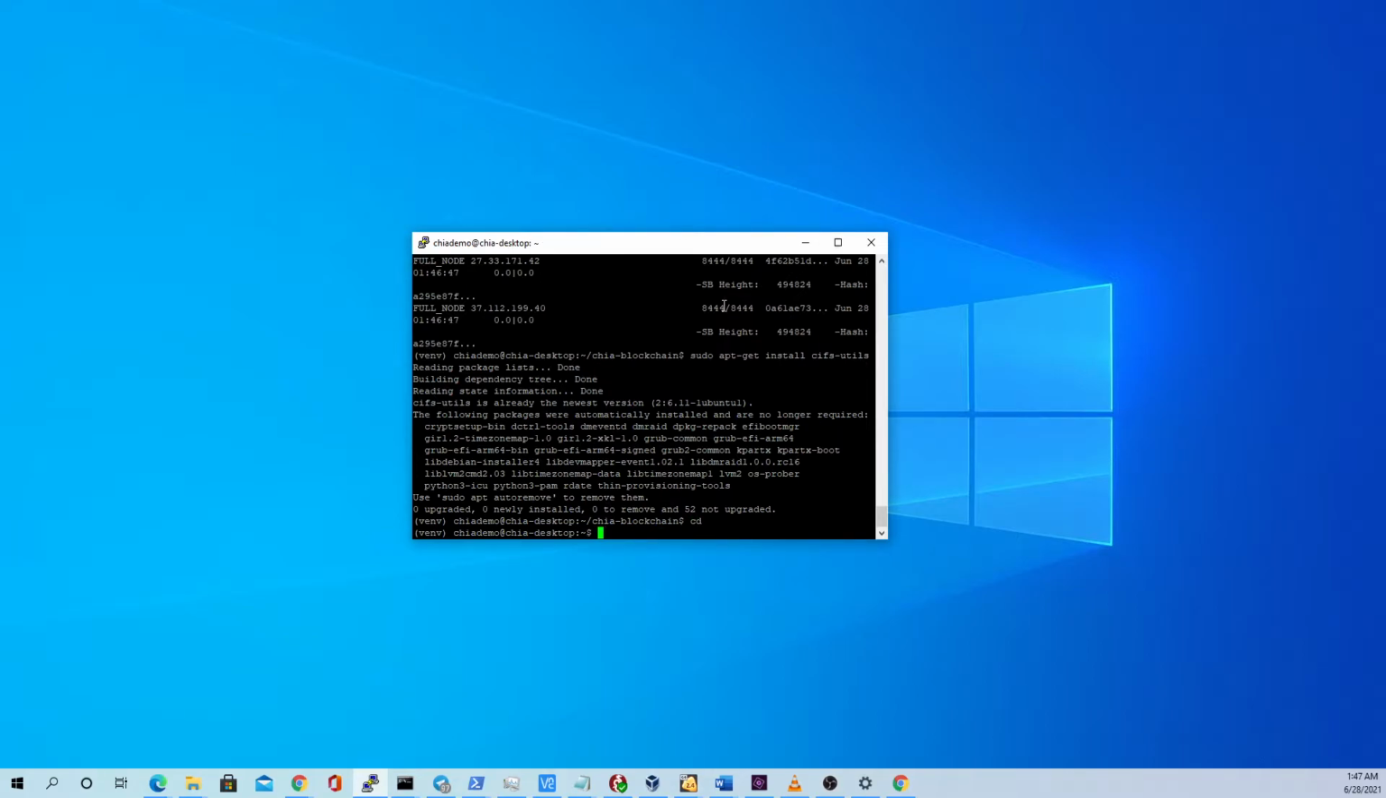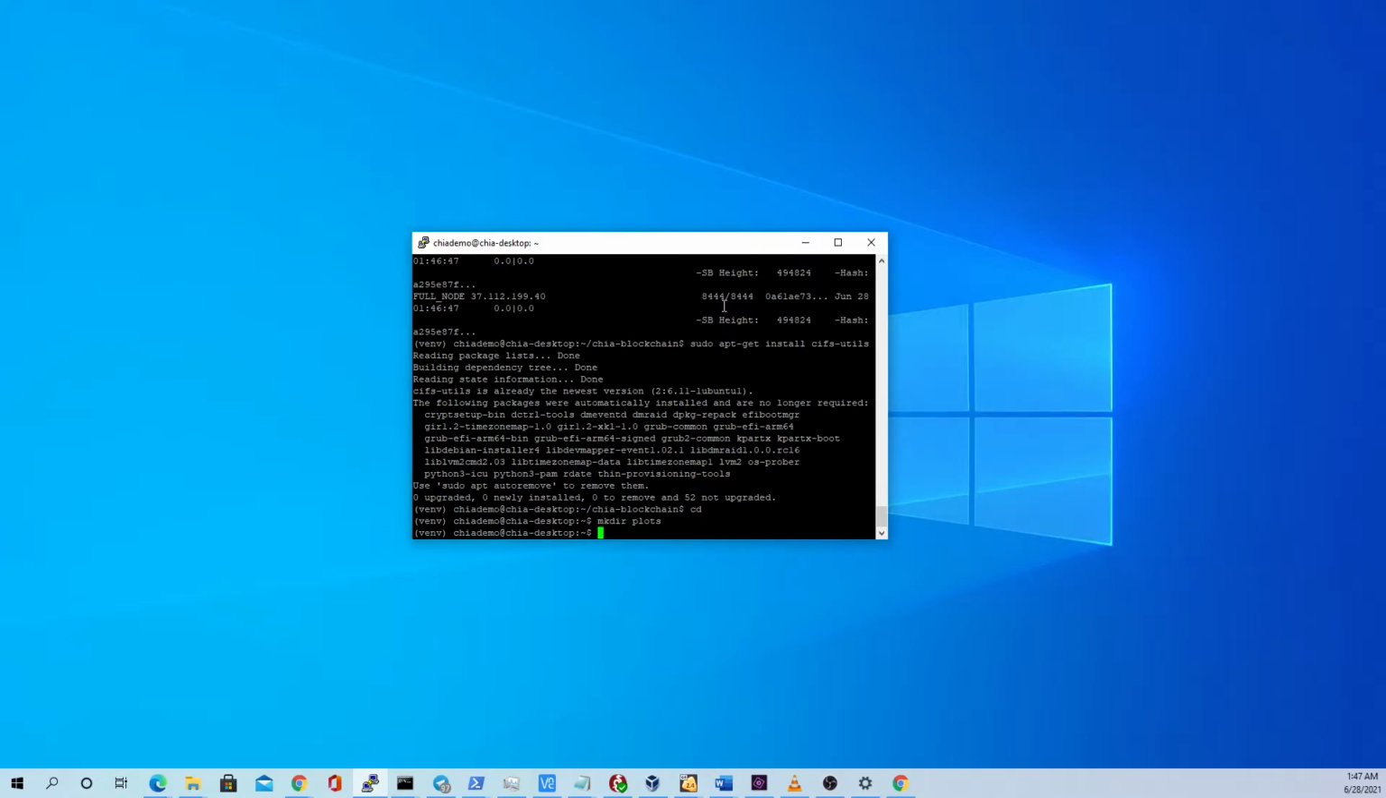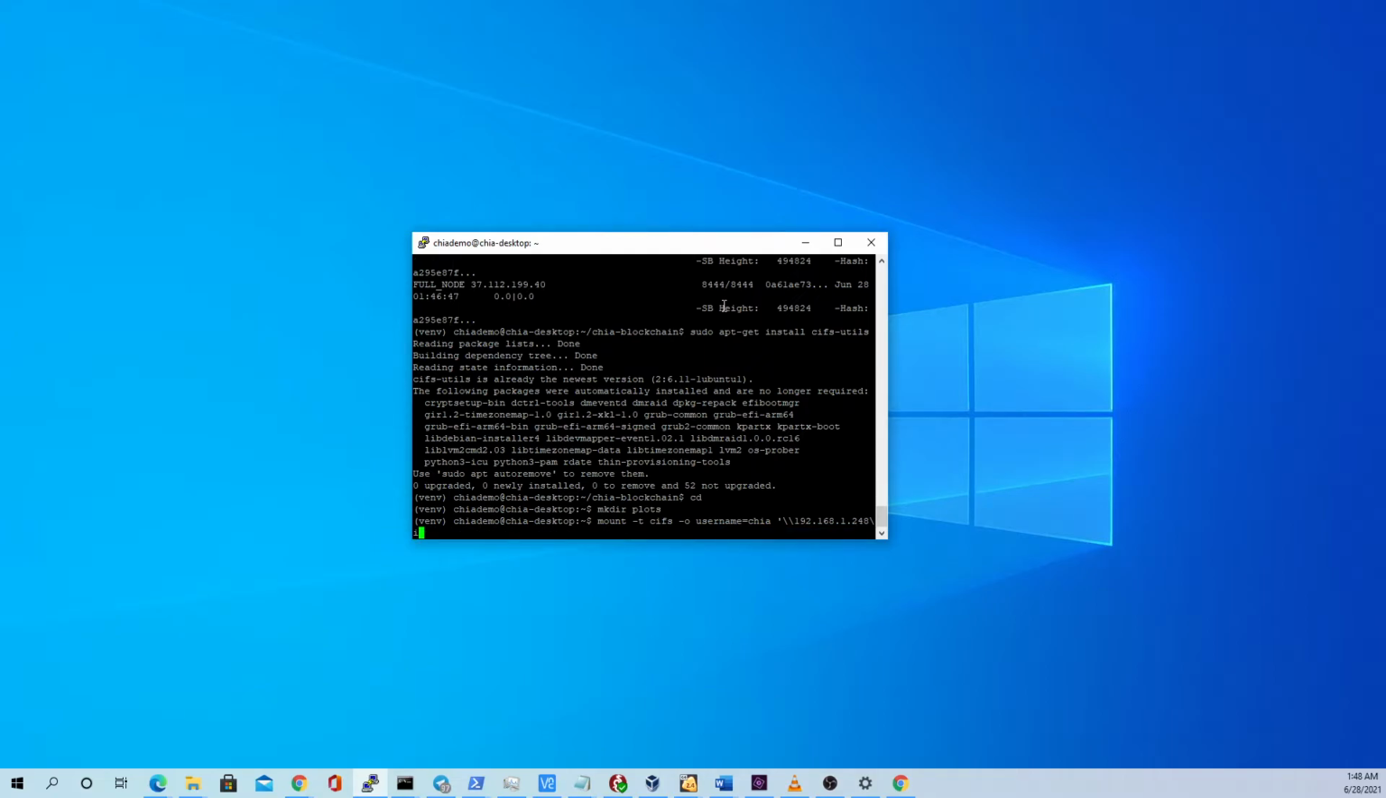So I'm just going to cd back to my home directory and make a new directory called plots. And we're going to mount our first drive to that directory. Now we've created a user account named Chia on our device, and that's going to be what we use to mount. It's the I drive on this Windows machine, and we're going to mount that to chia demo home, chia demo.